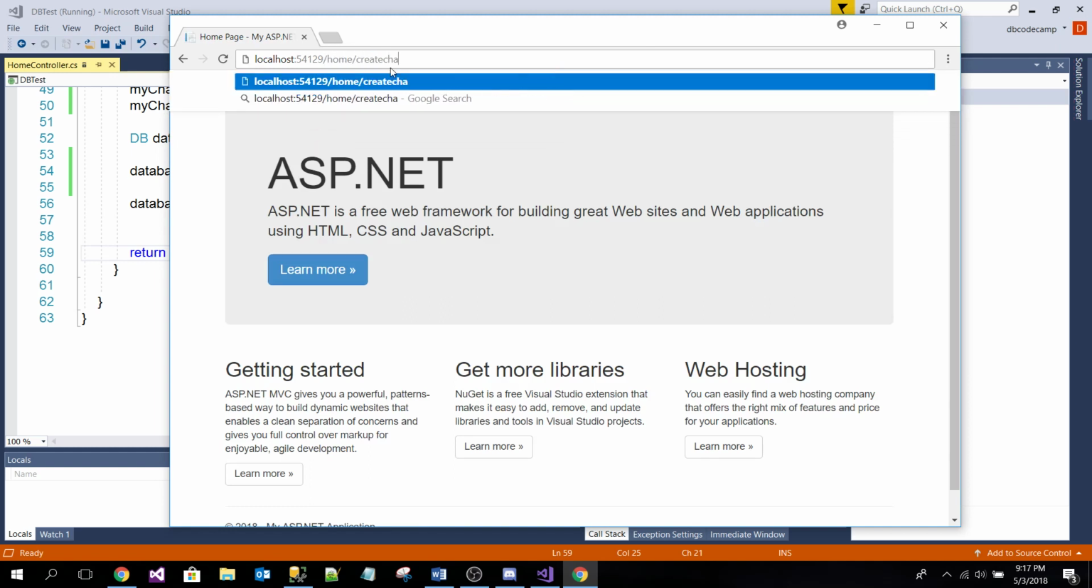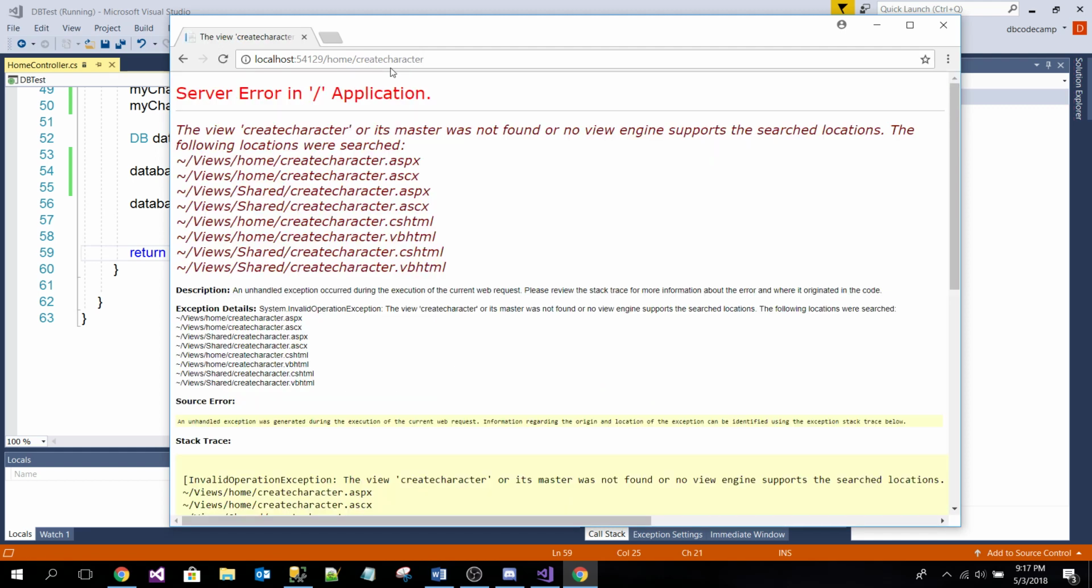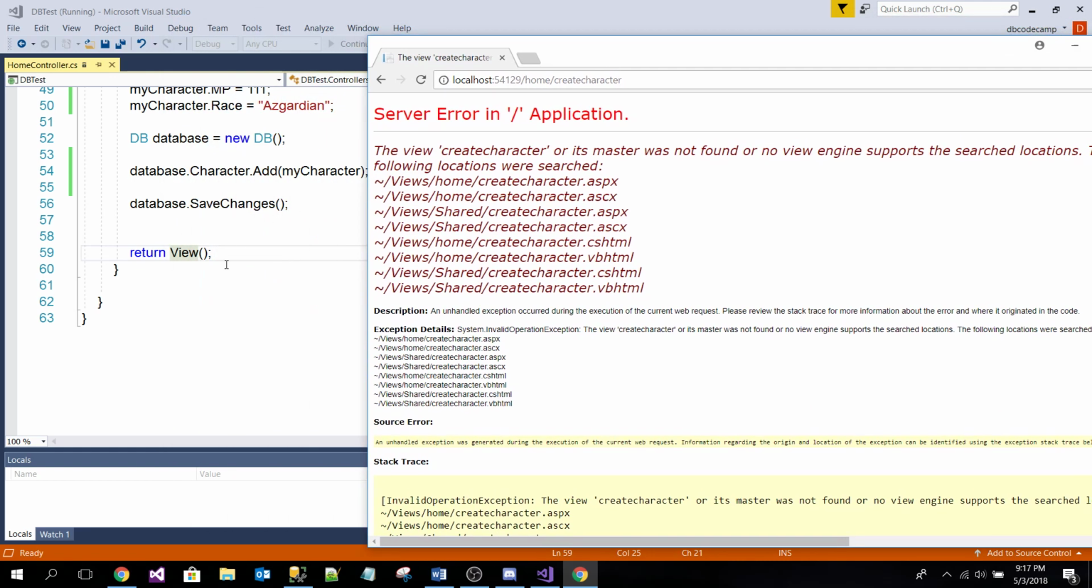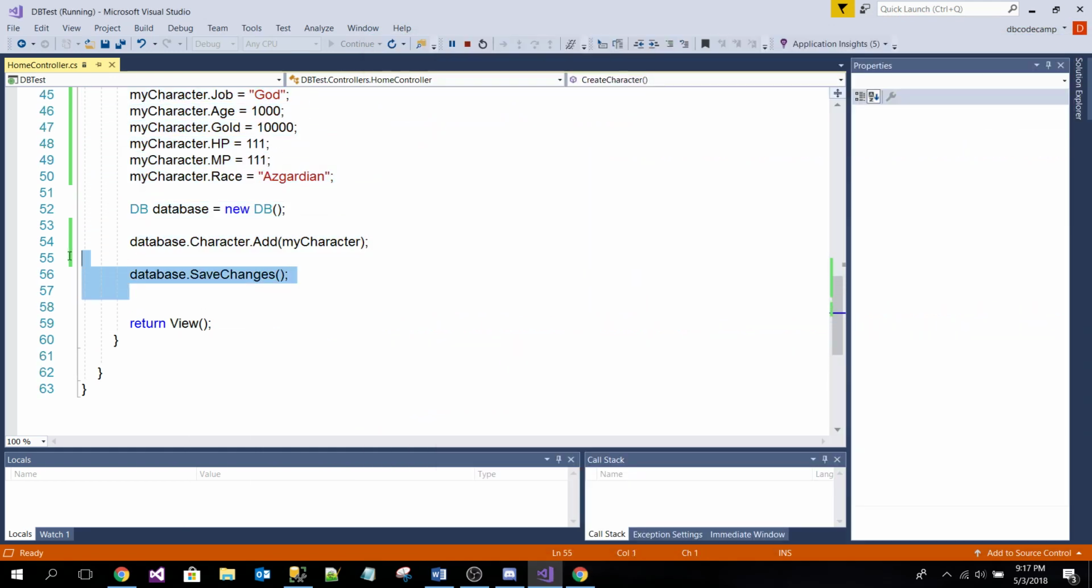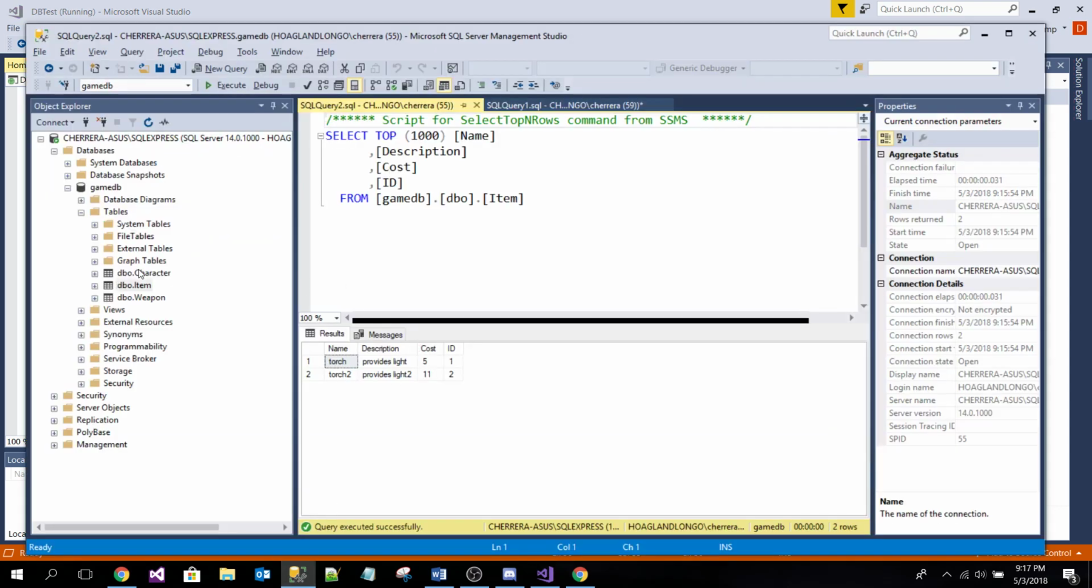And then we're going to go create character. And I'm going to press it. Boom! So we reach return view, which doesn't exist. So that means we executed all of this code here. And I'm going to go to the database and check if that character was created.